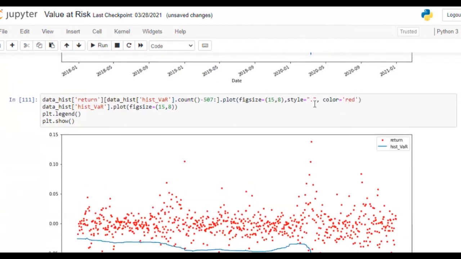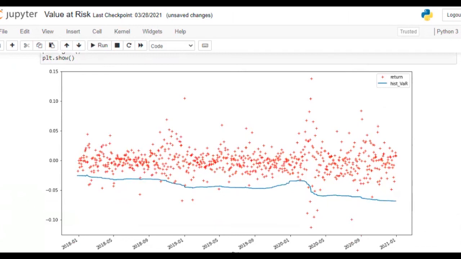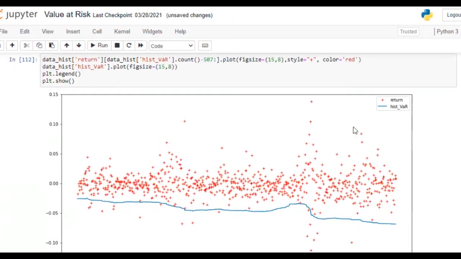Also, you can change this style here. So I'm gonna say I want plus. Let's run this. You will have plus. You can put any of the sign here, whatever you want.